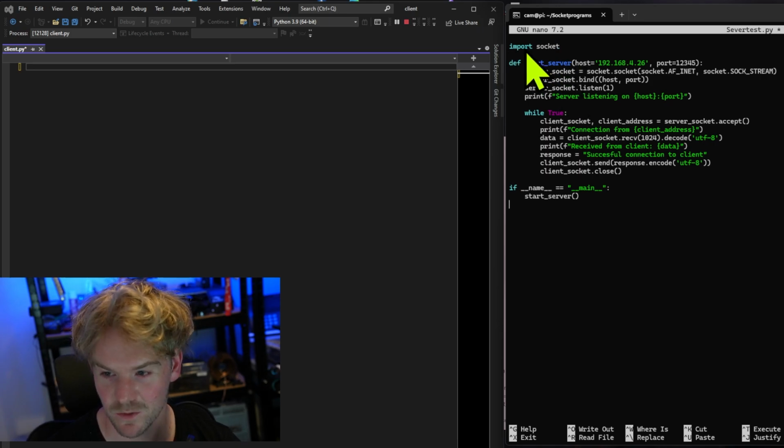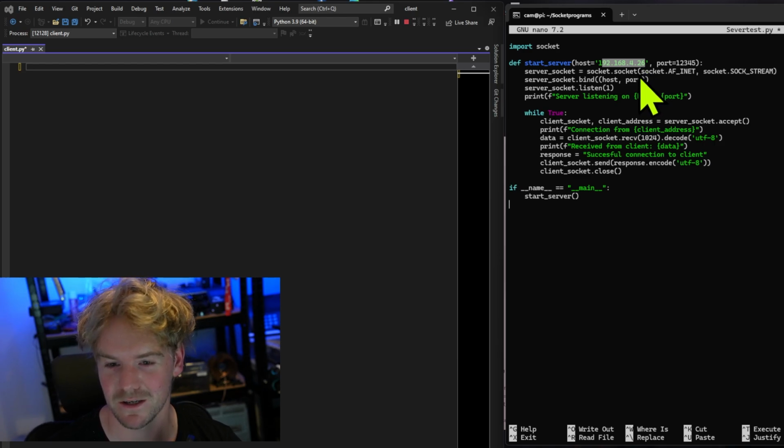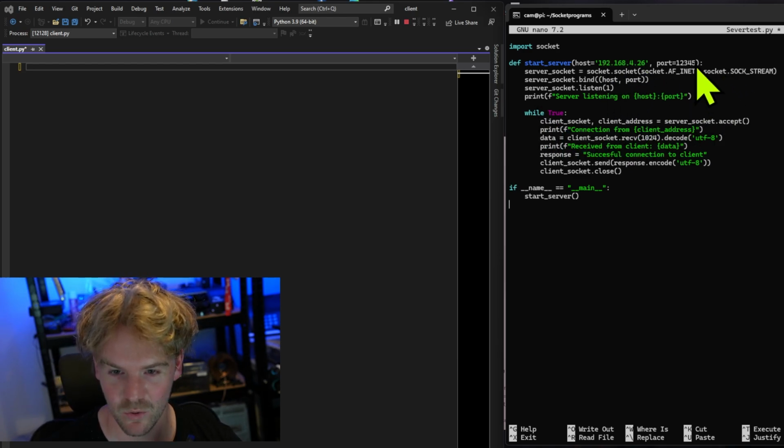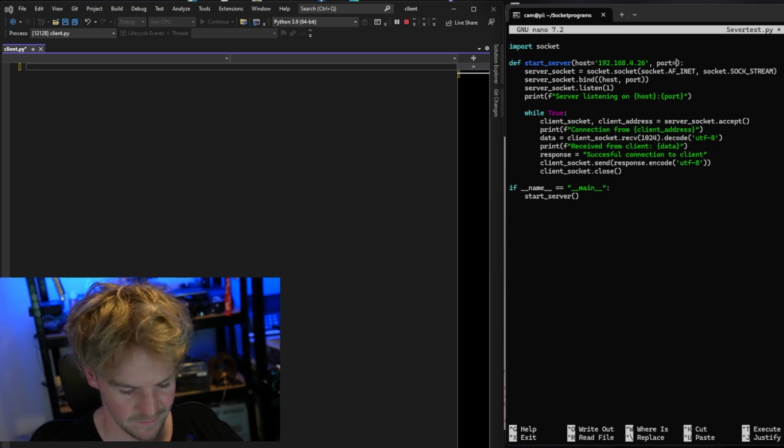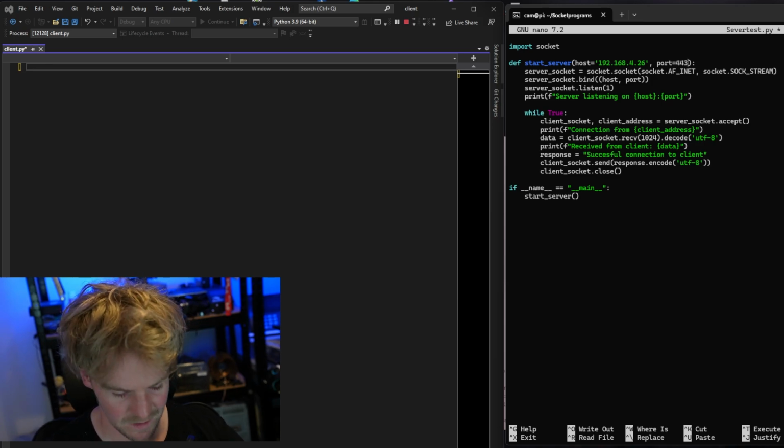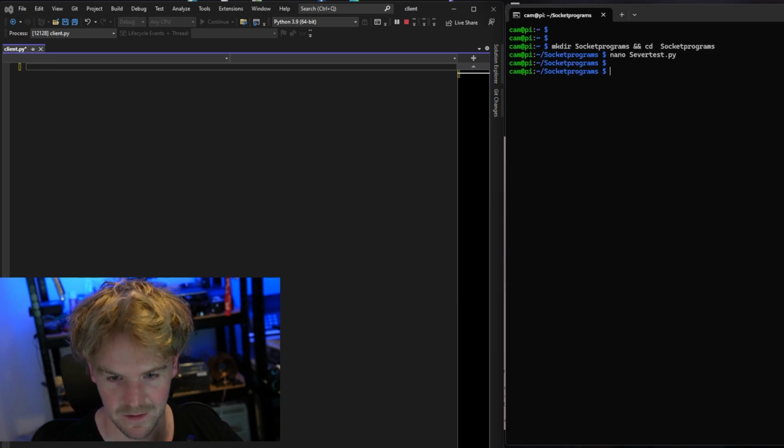Here we go. So we've got import socket, which is using the sockets library. We've got the host, and that's the host IP address of this Raspberry Pi, and then the port. So the port, I'm going to put is 443. Oops, we're in nano, so I need to actually go and edit it manually here. 443, and then exit, and then save.